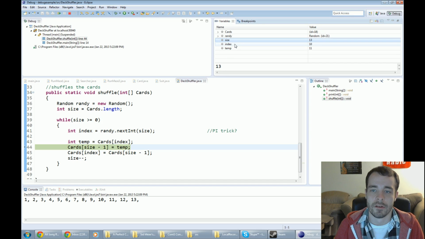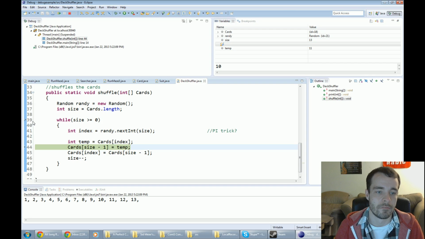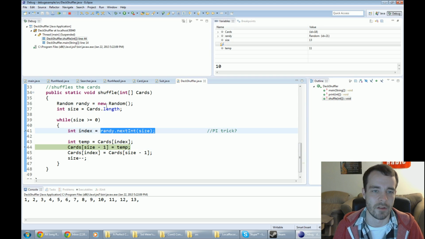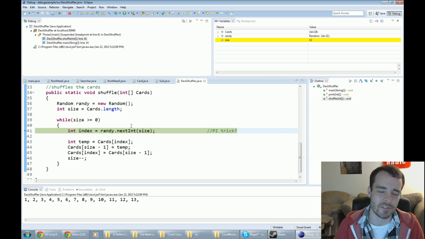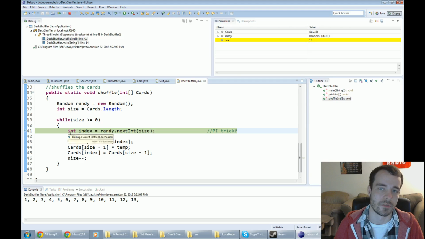Now, this seems normal to me, so I'm going to go ahead and put a breakpoint here. No, actually I'm going to put it here at int index, because that seemed to be where my problem was, at this random thing, right? So now let's press resume, and now we're back to the same line. I resumed, but it started the loop back over, and it reached this point again, so it stopped again.